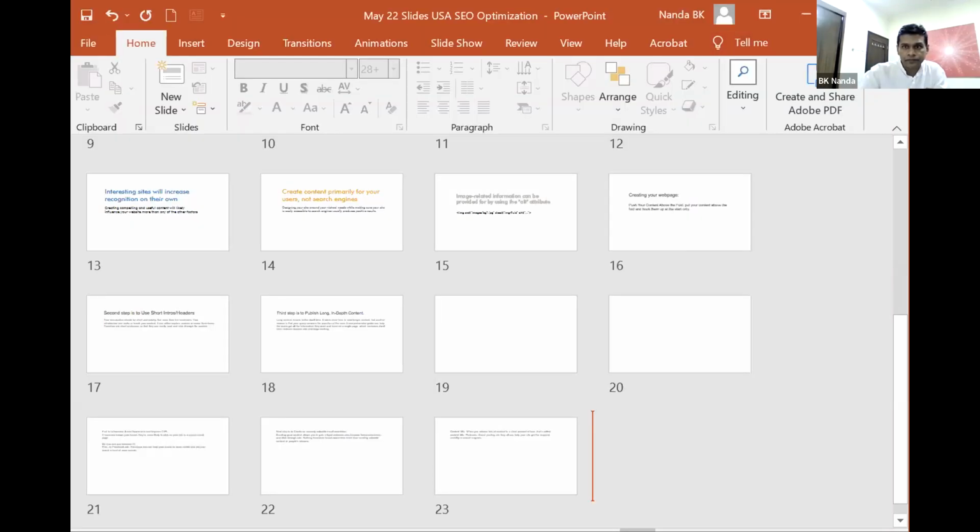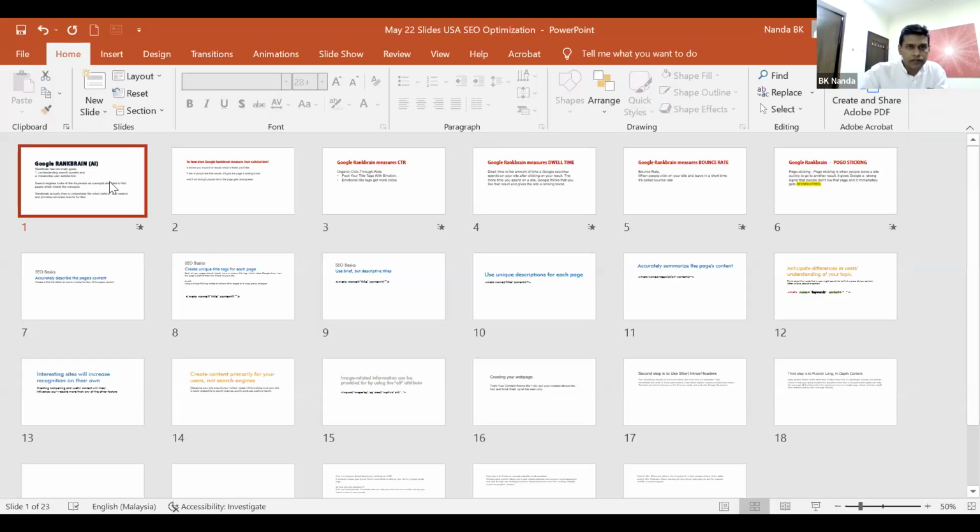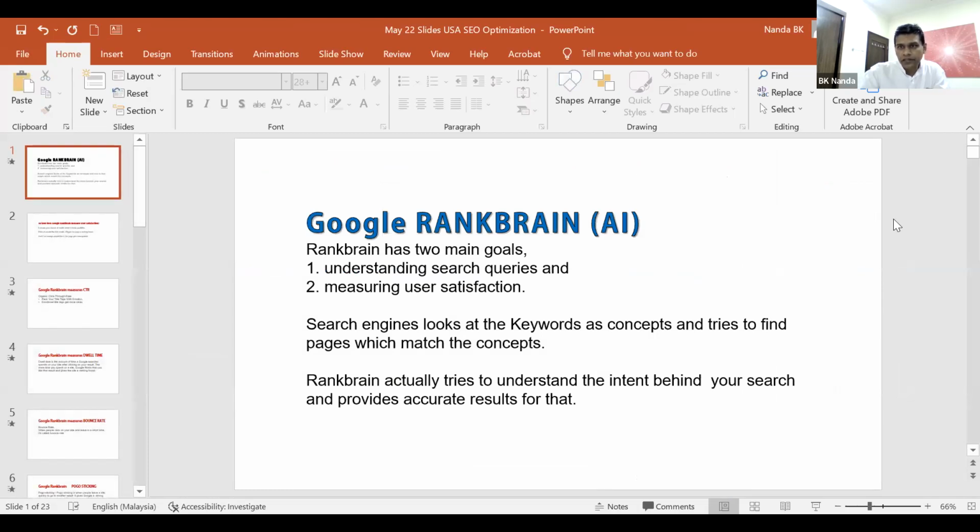I'm going to share with you some of the points that Google has actually published. I'm sharing my PowerPoint slides. Okay, so let's go back. This is one of the latest things that Google has published. It's available for everybody to know, but this is how they're moving. This is the machine intelligence they have created, and it's called Google RankBrain.